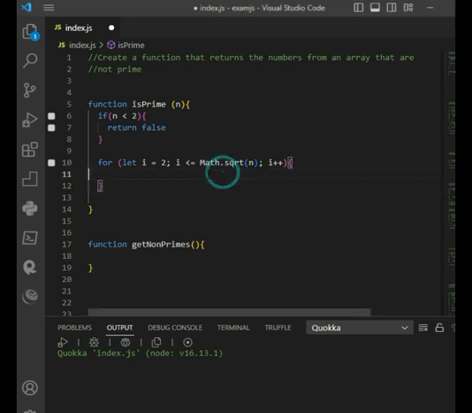So once we're inside this loop, we will need an if statement that checks if number is divisible evenly by our loop variable i that, as we said, represents the potential divisors of the number, and if so, it immediately determines that the number is not prime and returns false.